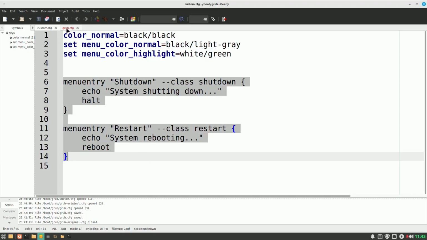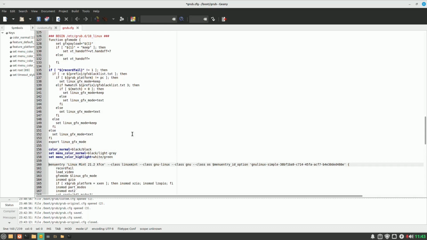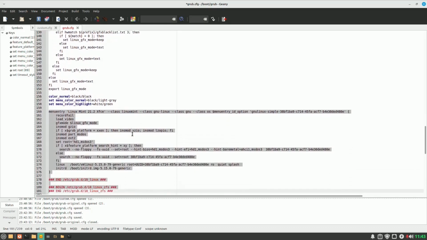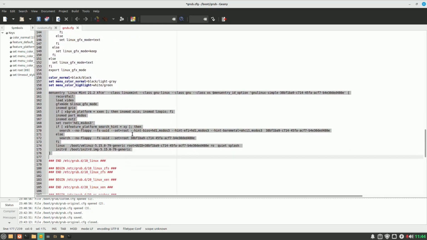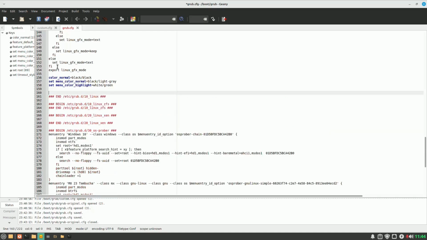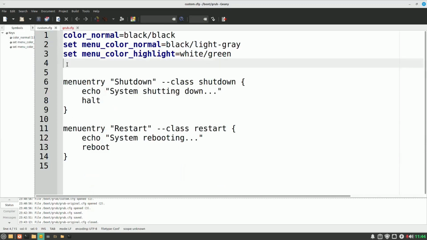Another way to do it would be to just highlight all your menu items. So I'm going to copy this one, Control X, and I'm going to paste it here.